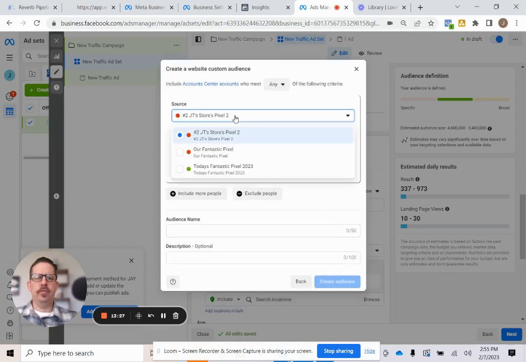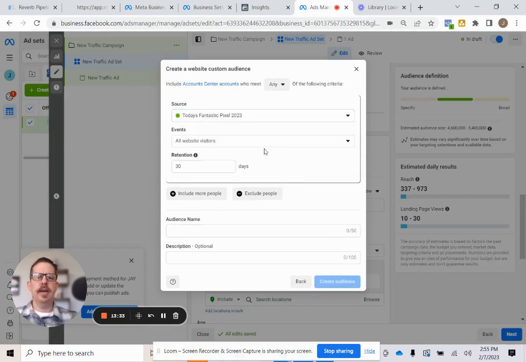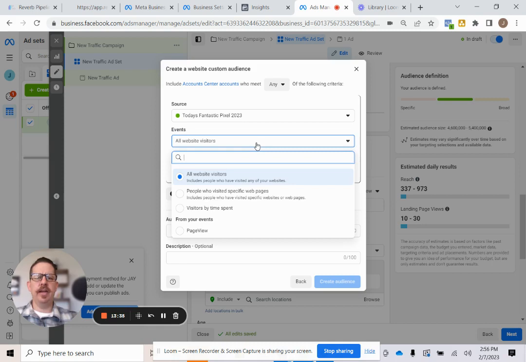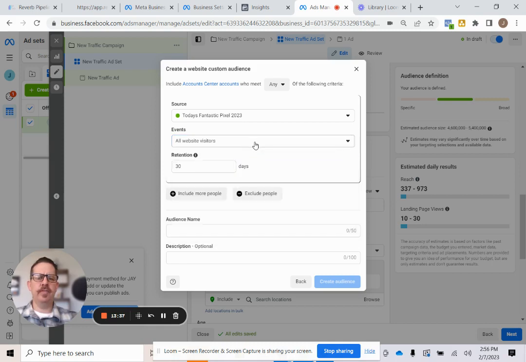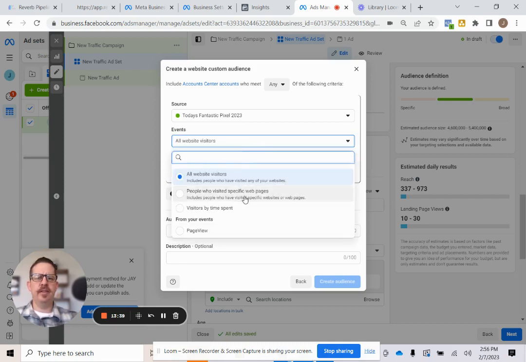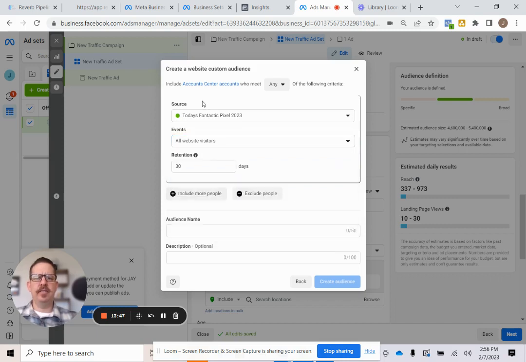And hit the drop down to look for our fantastic pixel. And notice there it's green. And what we want to do is say, okay, is this all website visitors? Is it people who visit a specific page? There's some other information in here. But to start with, we've just added our pixel, and it's going to be days or weeks before you really get any traction there, unless you're running a big campaign or something. But I would just go ahead and click all website visitors.